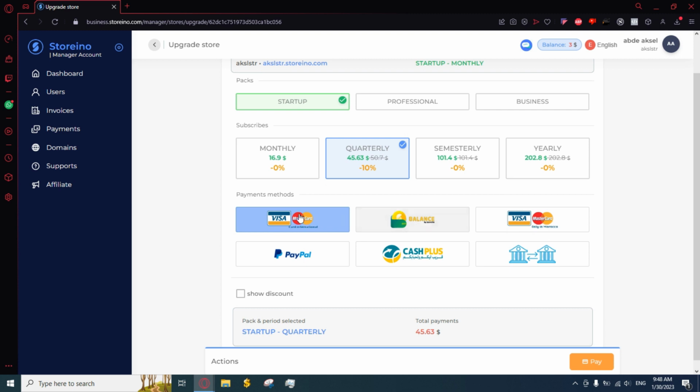And then we have the payment methods here. For the payment methods, we have, of course, the credit card, and we have 2 options for the credit card. We have, first of all, the card that is international. For example, if you have an international card, or if you're not in Morocco, where Storeino is located, just go ahead and choose the international card option, and then just go ahead with the rest of the information to complete the payment.